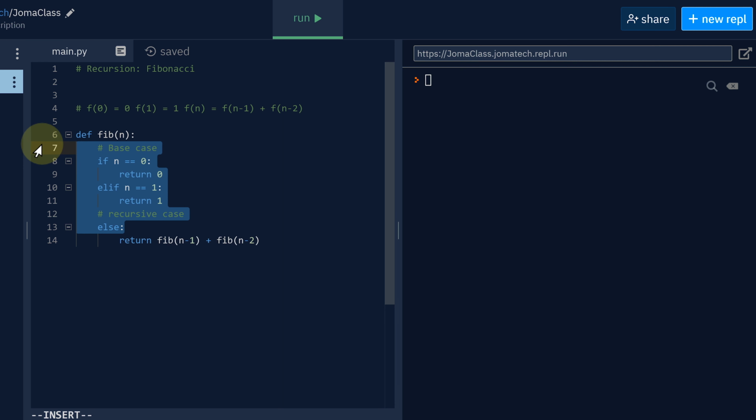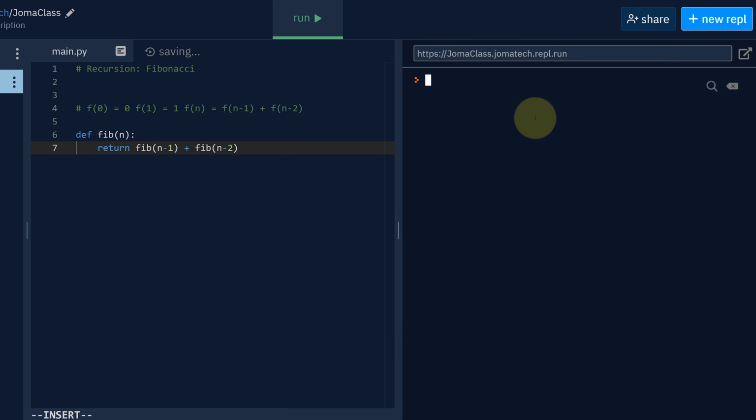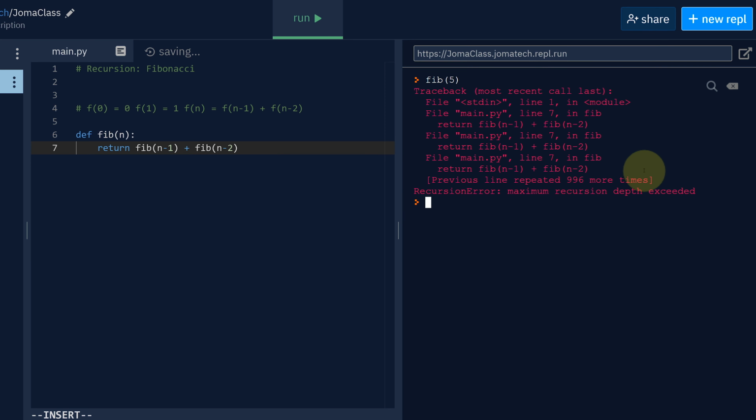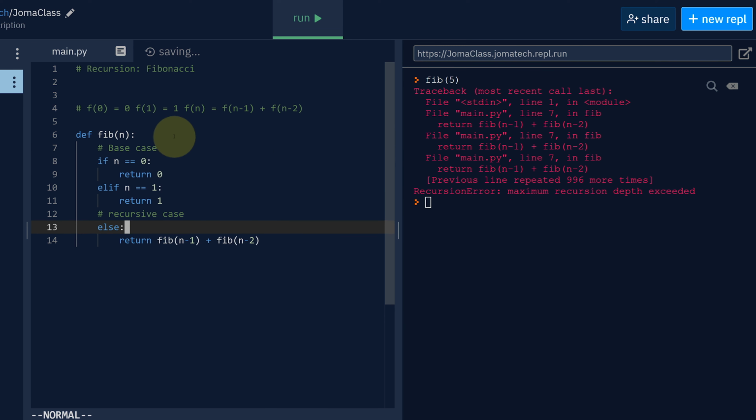Like for example, if I took this off, the base case, and I only had the recursive case, then what would happen is that it would recurse infinitely. So 5, yeah. Line repeated 996 more times, maximum recursion depth. You will see this if you make this mistake. So remember, always think of the base case, and then think of the recursive case.